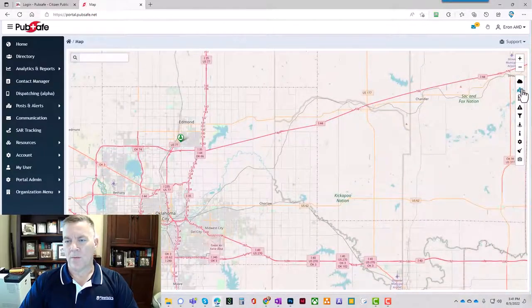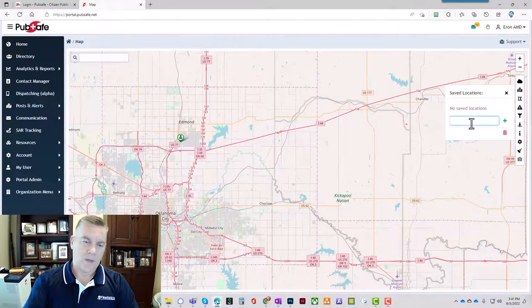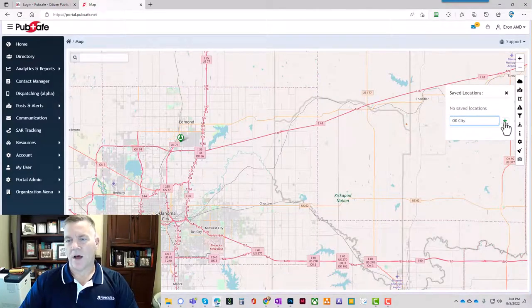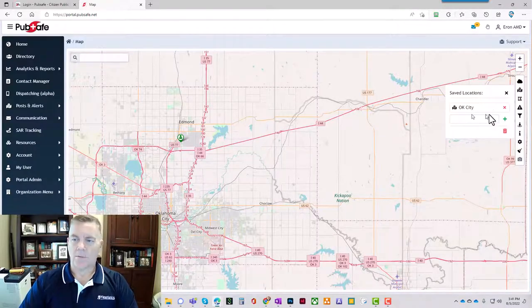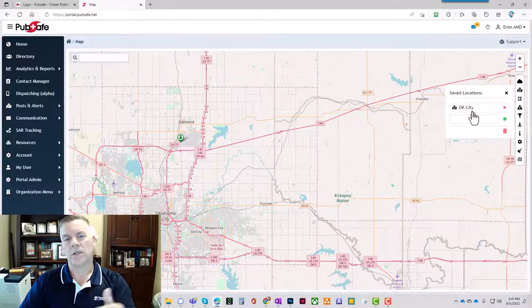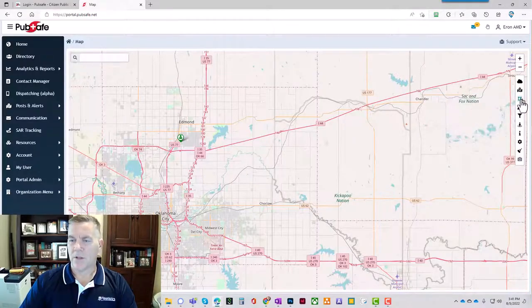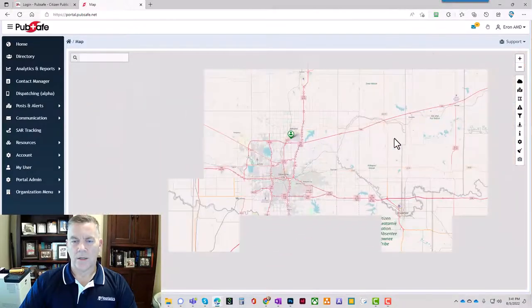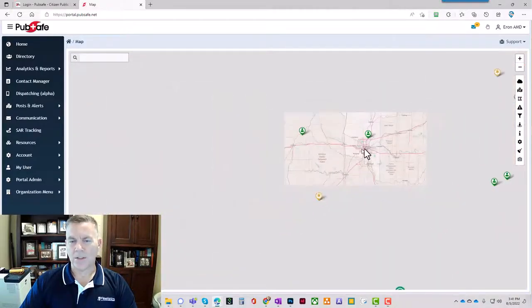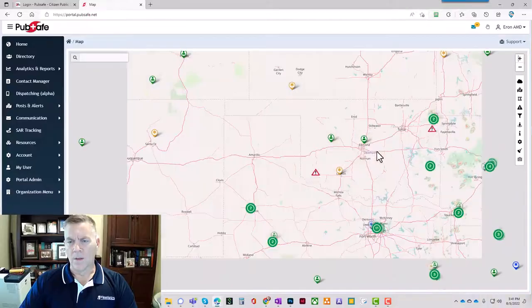And then you could come in here and you could give this a name, and you could call it OK City and save it. And now if you want to come back to this, you'll be able to jump back to this. Right now, this is actually saved in your browser, so if you clear your browser, it's going to delete this. Eventually, we'll get this into a database that's more persistent, and you'll be able to keep this. But that's that feature.